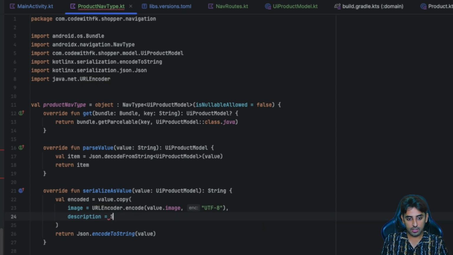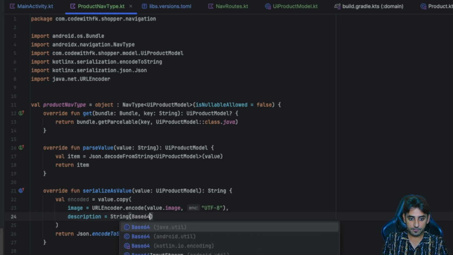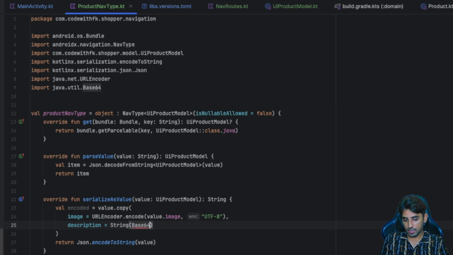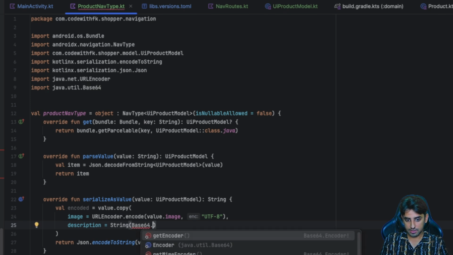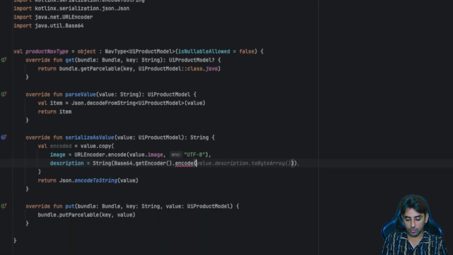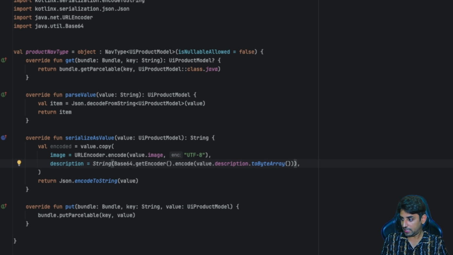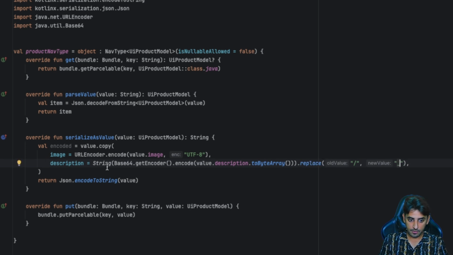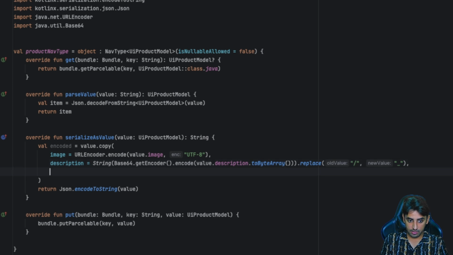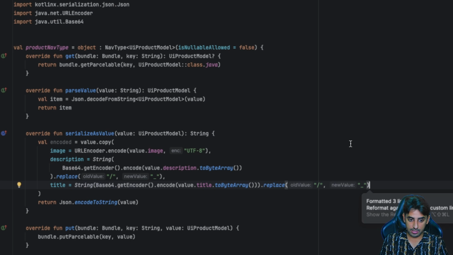For that, I'll use a string, and inside the string I'll use Base64. Okay, and Base64.getEncoder.encode, and I'll use this. And at last, at the end, I'll replace all the slashes with underscores. Okay, this is going to be done for description and for title as well. Okay, so that is one thing.